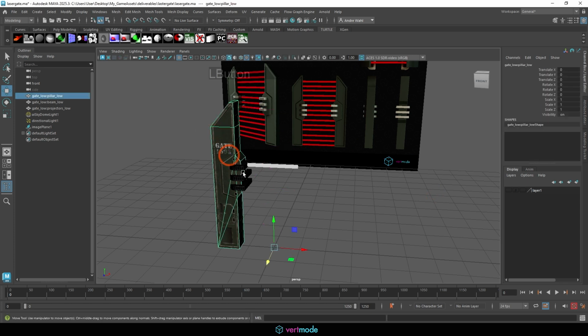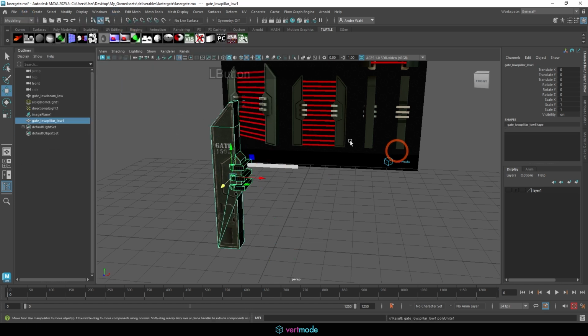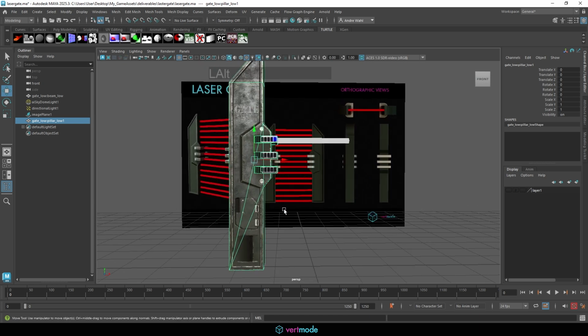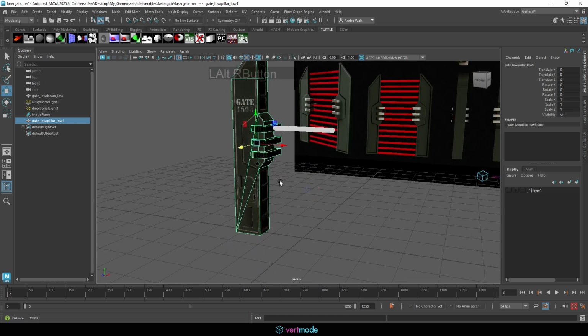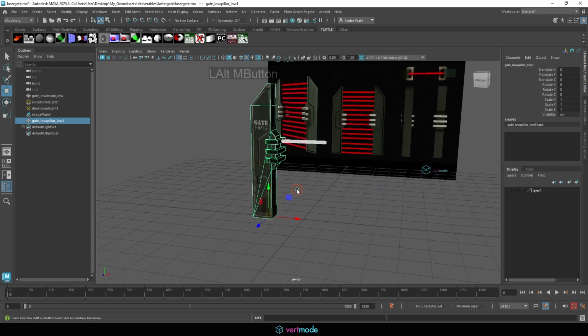I'll go ahead and select this object here. I'll shift select these objects, and we can do a mesh combine to combine those. I can go ahead and then do an edit delete all by type history, so that way it's set. Now, the other thing we like to do is have the pivot be at the base. So I'm going to hit D to move the pivot here and just X to snap to grid. So that way I can move this down to the bottom so it's right at 0, 0.